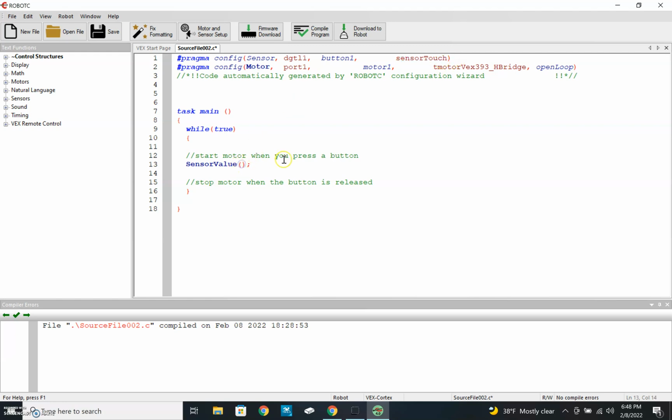And a button can only have one of two possible values. It can be either pressed, which is going to be a value of 1 in computer language, or not pressed, which is going to be a value of 0 in computer language. Okay, so if we put in button 1, what this whole thing is going to do is check the value of this sensor.